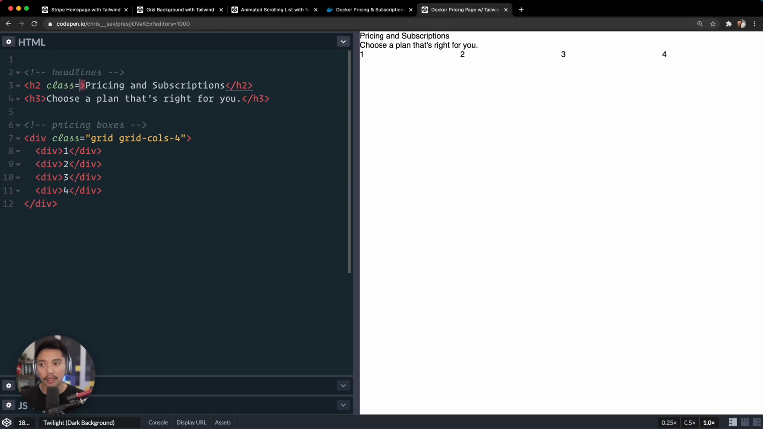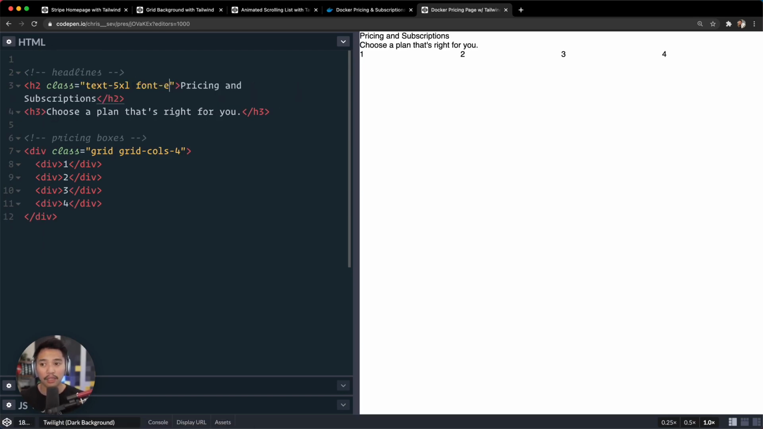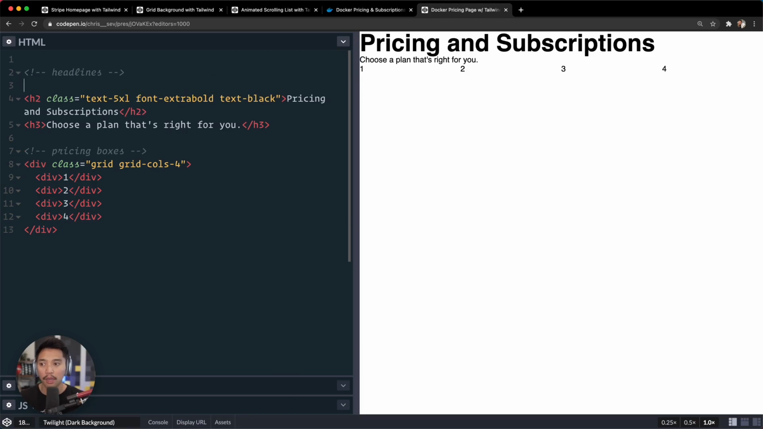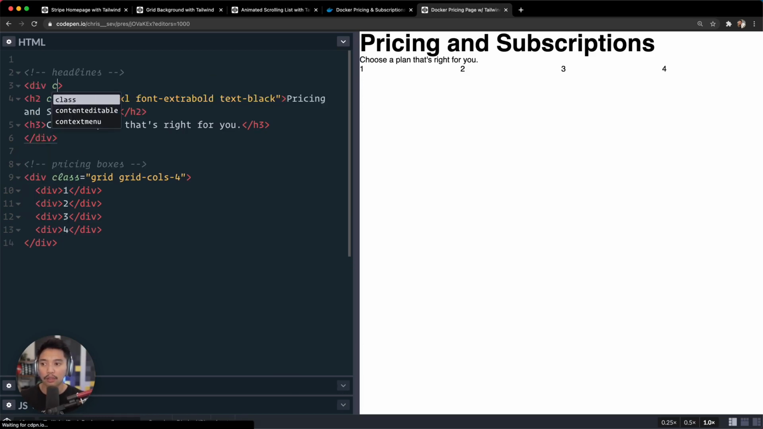All right, so let's do this right here. We're going to go class is going to be text maybe 5XL. Let's go for font is extra bold. Let's go for text is maybe black. And I'm going to wrap both of these in a div because I want to do a class is text center on them. And then margin bottom of maybe 12.